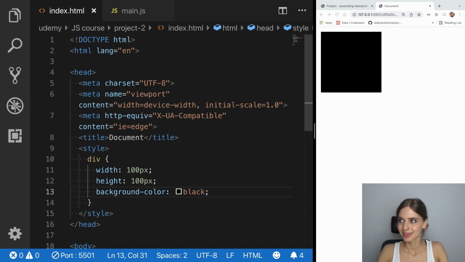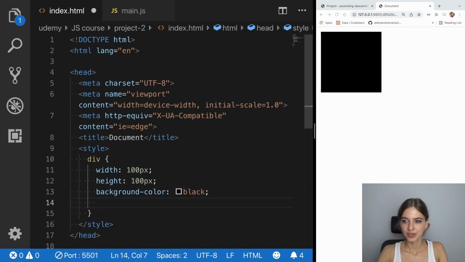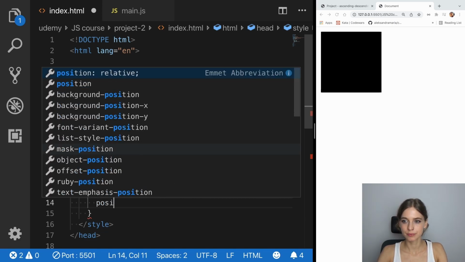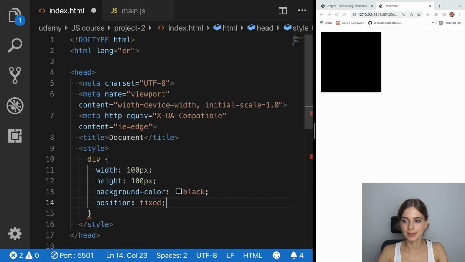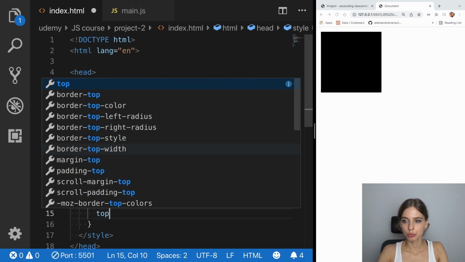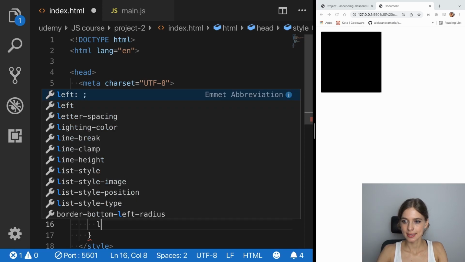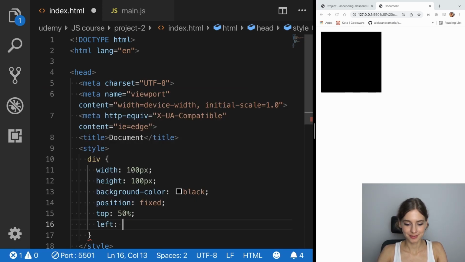Cool. We can see our beautiful div already placed there. We don't want it to move as we scroll. We want it to be sticking to the window, to the web page, and not move. So let's set the position to fixed, and let's put it in the center. So top 50%, left also 50%. Save it.